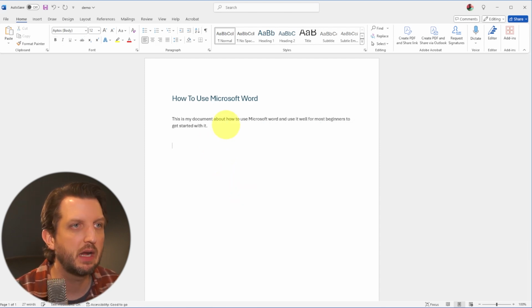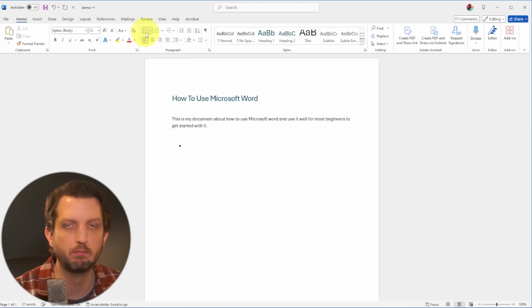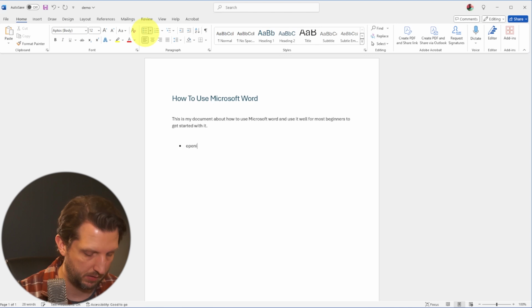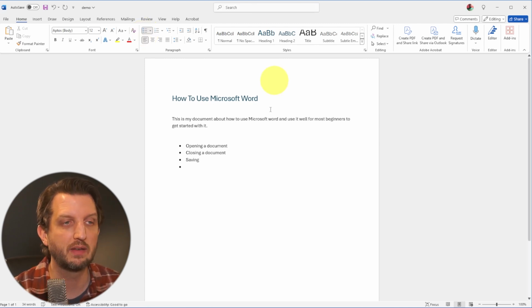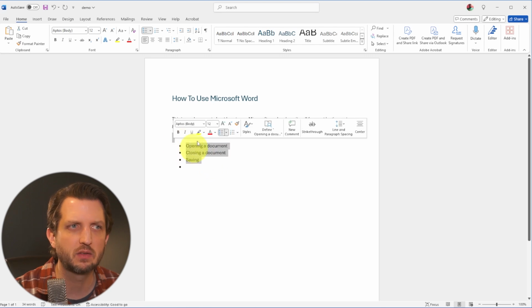Again, we could come down here and we can go up to the top and let's add some bullet points. And we go, opening a document, closing a document. And so you can list off all these sort of things. And every time I hit enter, it adds a new bullet point. And you go, maybe those are steps.